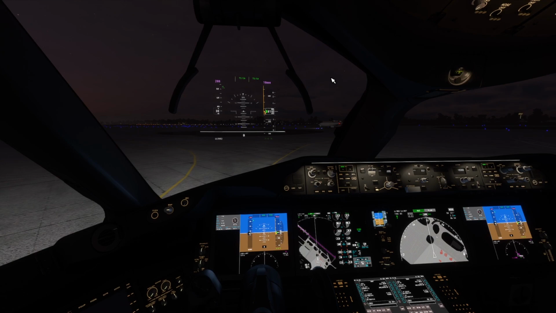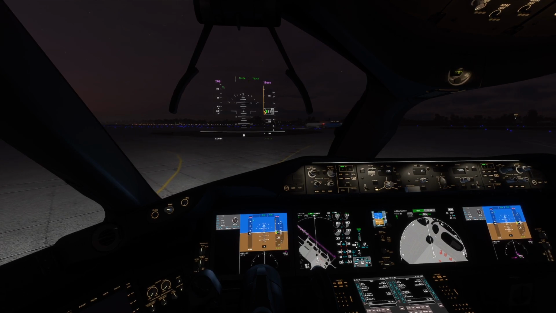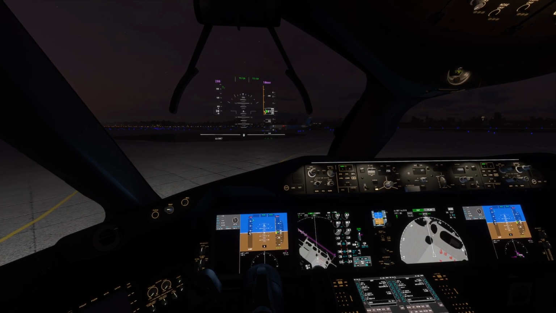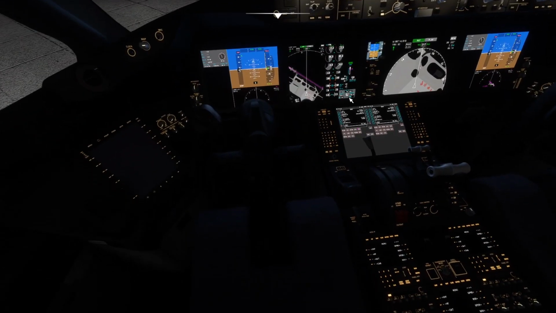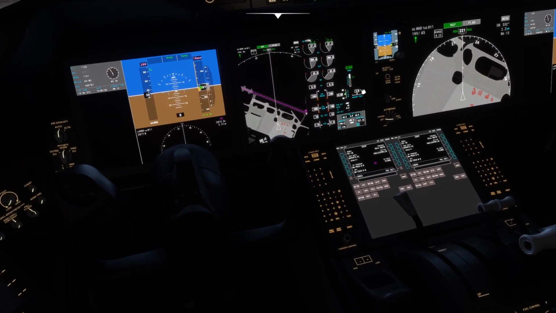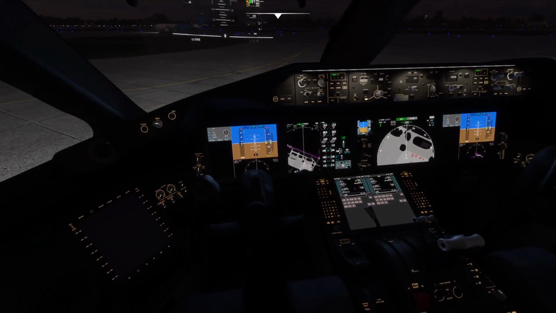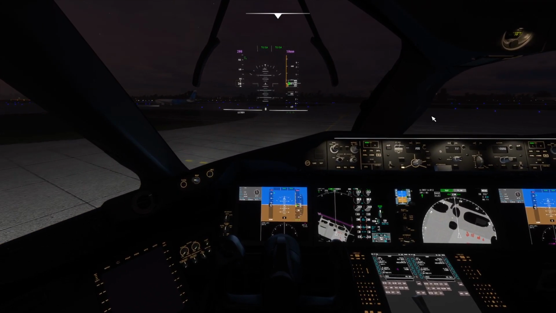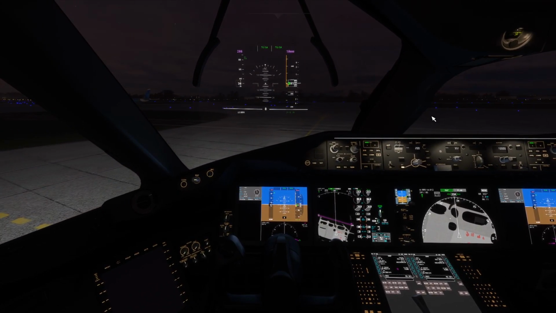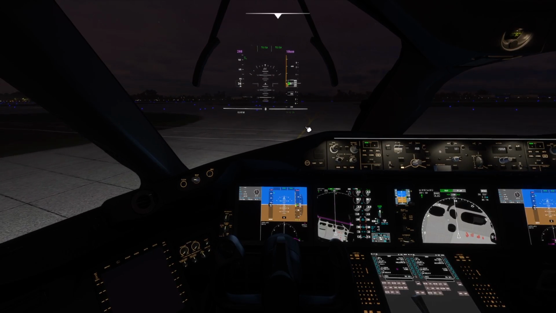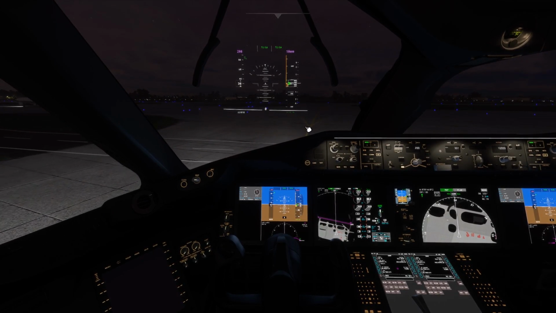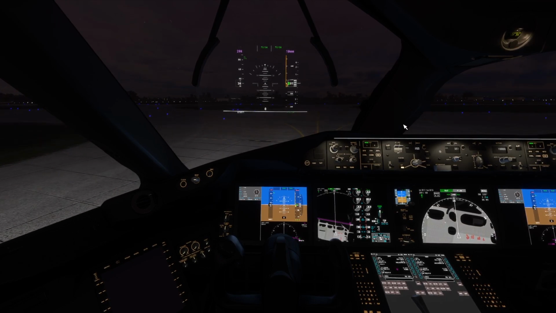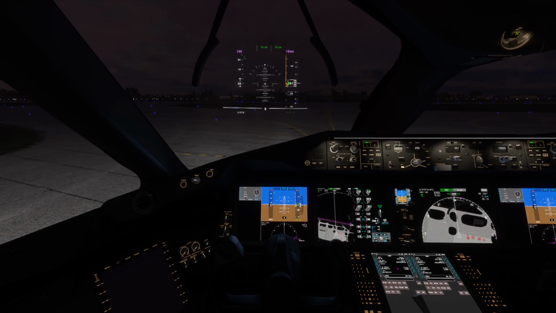Flaps. Let's extend the flaps by 3 notches. Set the flaps to 15. Here you are. Set the flaps to 15. Everything is good so far. Just keep on following this yellow line out of the parking and straight to the runway. Your speed should not be more than 20 knots.